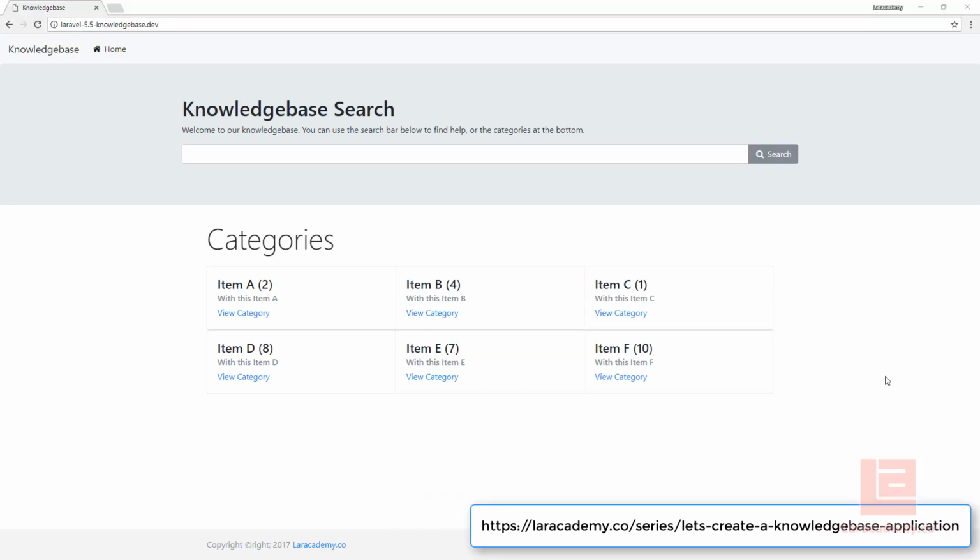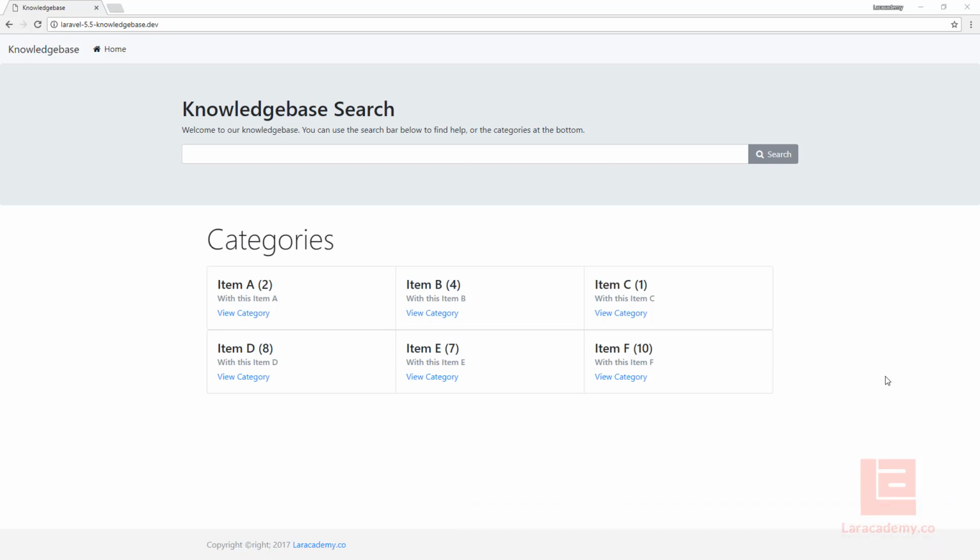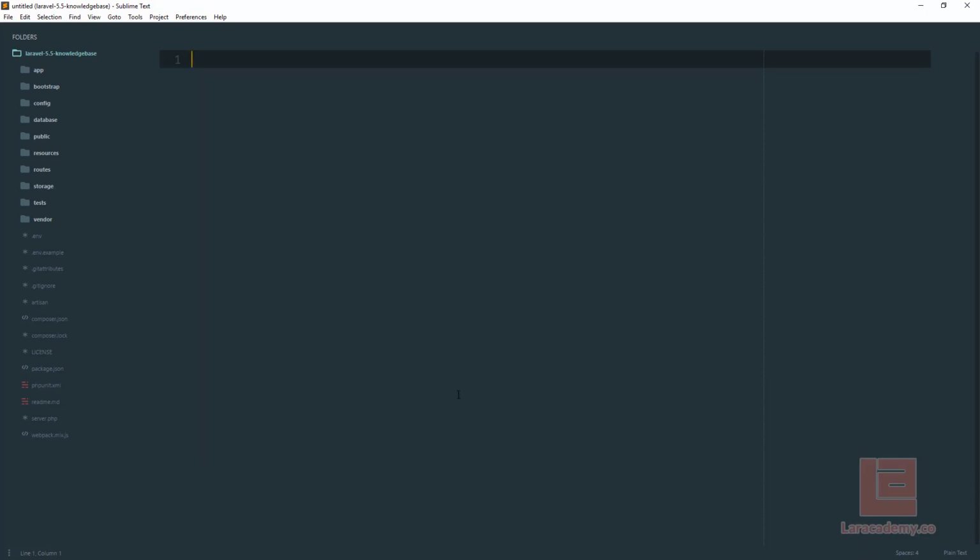It's Mickey again. In today's lesson, we're going to be exploring the HTML portion of our knowledge base. This is just a general overview of the layout and pages before we actually dive into it. Let's start off with the folder structure, and by doing so, let's open up our IDE.